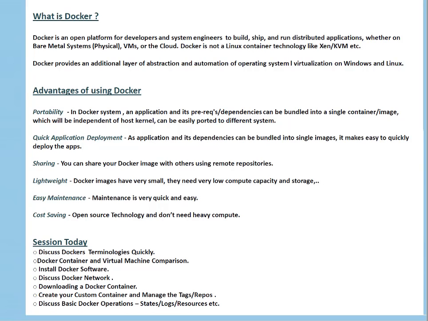Second one, quick application deployment. As an application and its dependencies can be bundled into a single image, it makes it quick to deploy the application. Next thing is sharing. As I just mentioned, we can share the image with multiple remote repositories. That's again a best feature.